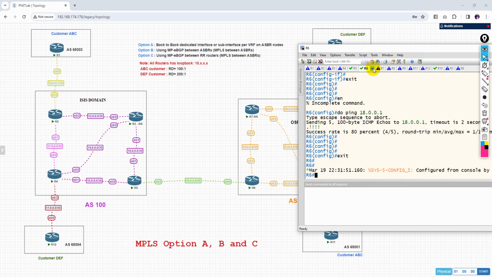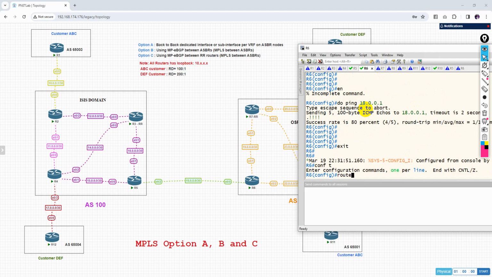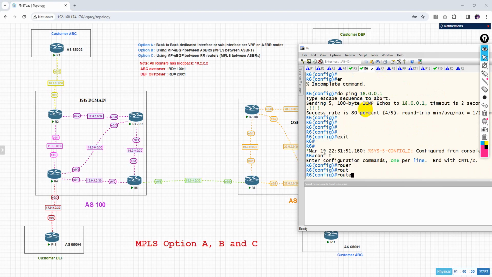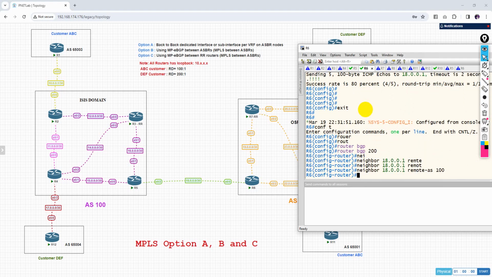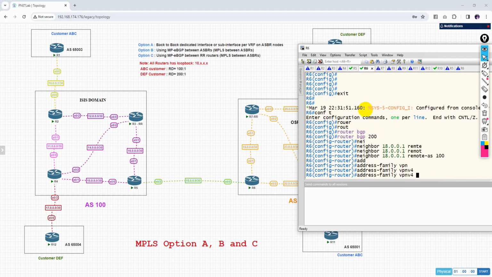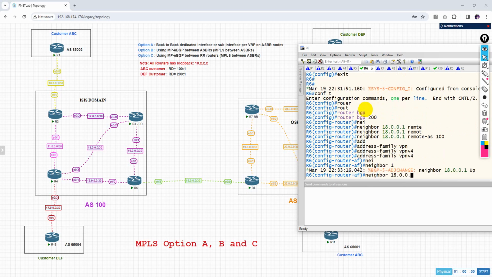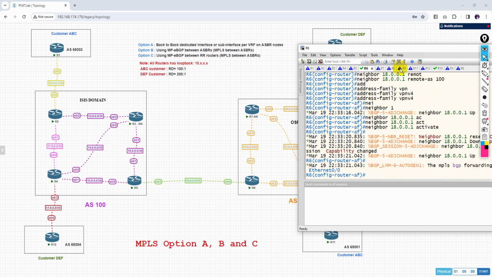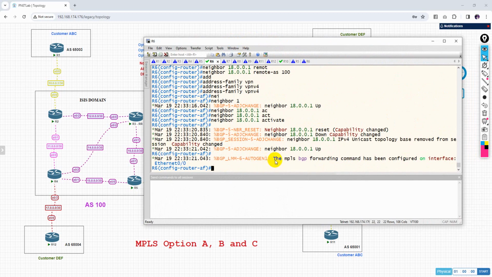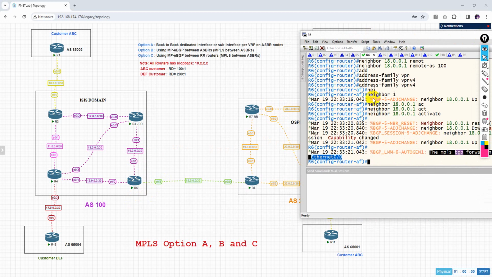Okay, good. Let's do the same in router 6. Router BGP 200, neighbor 18.0.0.1 in the remote autonomous system 100, and also address family VPNv4, neighbor 18.0.0.1 activate. That's good, so now MPBGP is configured. Right now I have received one message. Look at this update: the MPLS BGP forwarding command has been configured on the interface Ethernet 0/2. As you can see, when I configure the MPBGP, MPLS is automatically enabled.